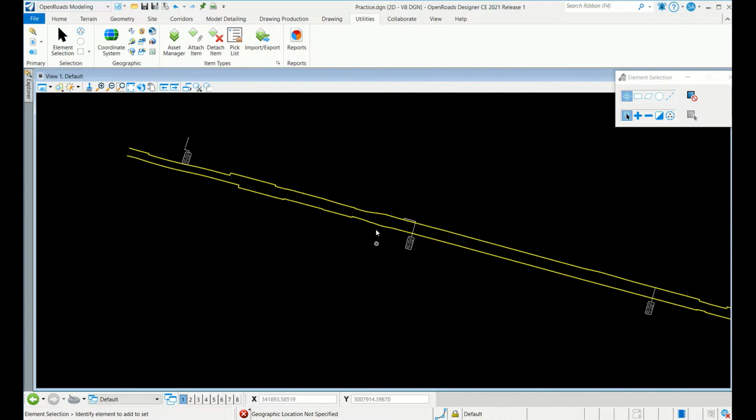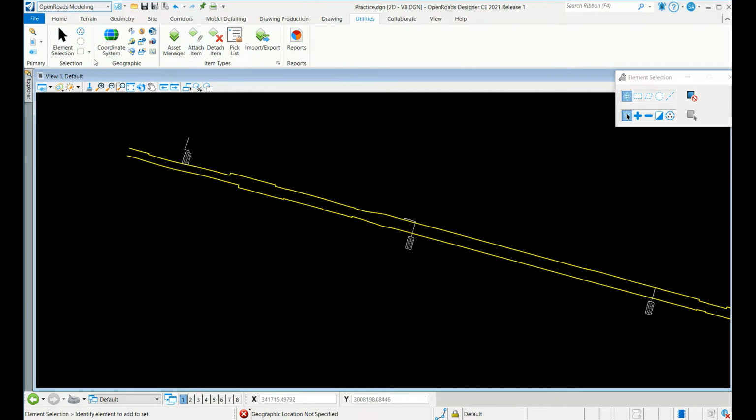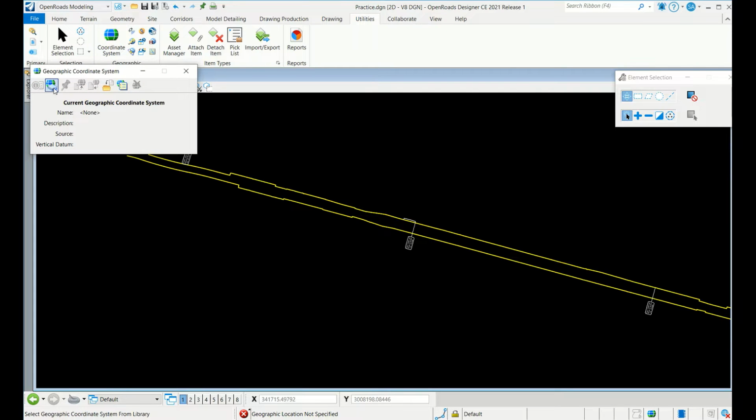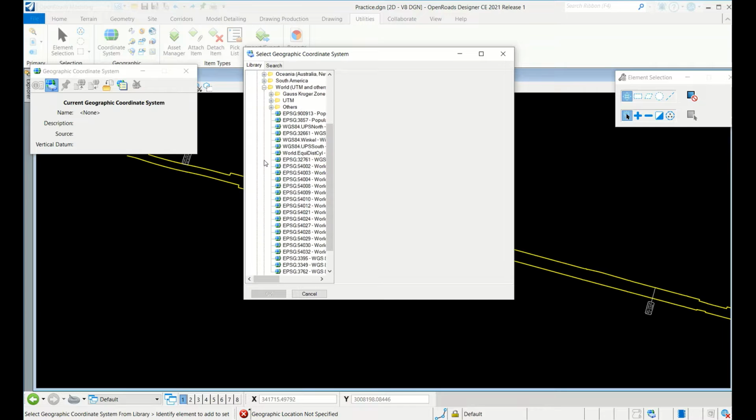First, the workflow should be OpenRoads Modeling or Drawing, no issue. If I click on OpenRoads Modeling, go to Utilities. Here you can see the coordinate system. Here you have to click the book symbol, then Library. Here, Projected Northing and Easting, and then Oral UTM and others, and then UTM, and then WGS 84.